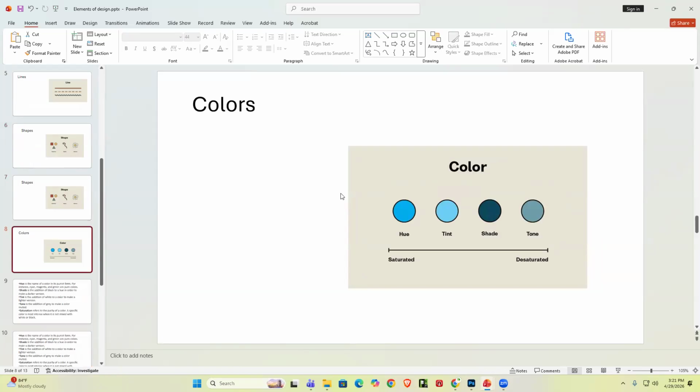Okay. Those of us who took BDT, the visual arts aspect of BDT, we learned about colors. In colors, we learned about the hue, the tint, the shade, the tone. I'm not sure about saturation and desaturation. So let's go ahead to learn more about the hue.